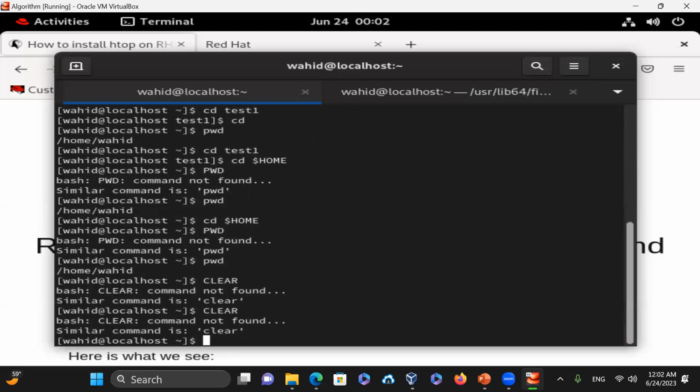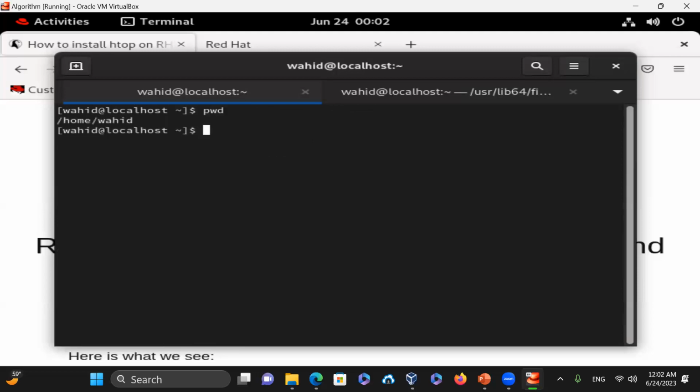This is all lowercase, and uppercase matters. So if I just type in clear screen, pwd works, but PWD does not work in uppercase because I'm not doing PWD as an environment variable. So if I say cd $PWD, that would work because there is something called PWD as an environment variable.